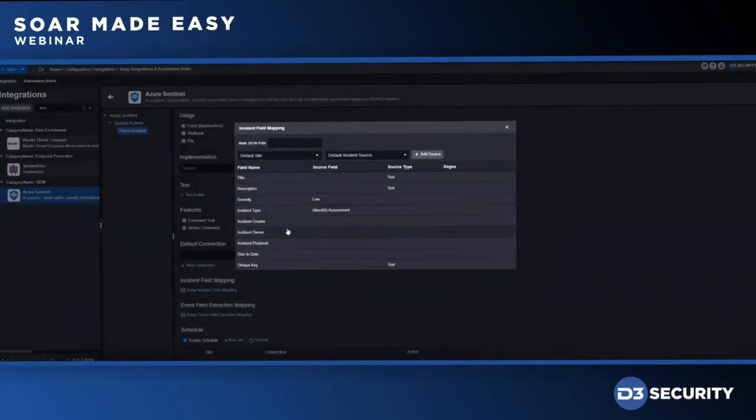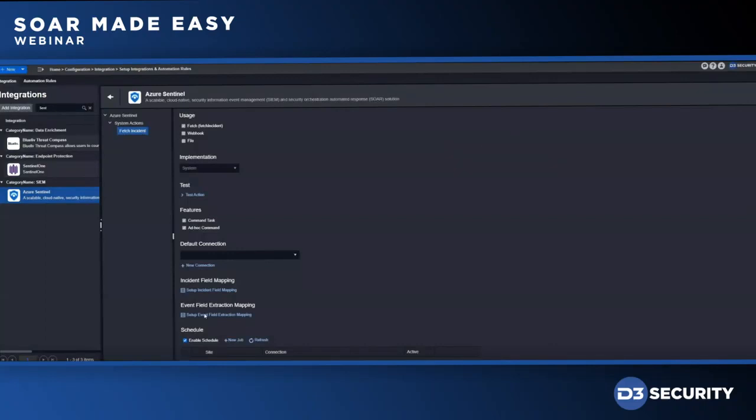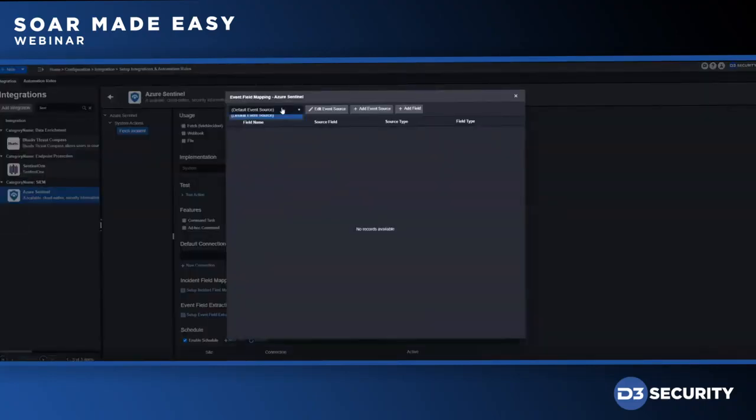Field mapping allows us to look at what items are actually going to be mapped directly into the environment. This one is the incident field mapping. And if I look at the mapping for other items in here, it gives them the ability to set or add additional information within these environments. This one here is blank, doesn't have a default mapping right now.